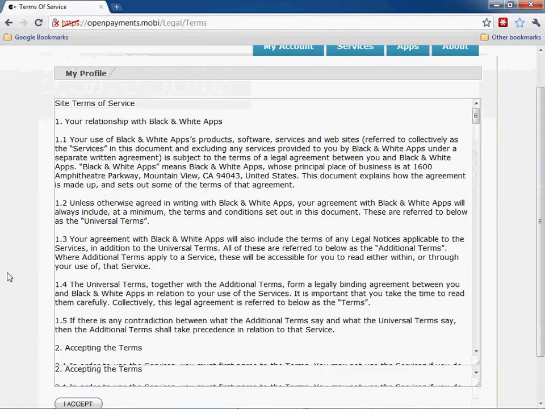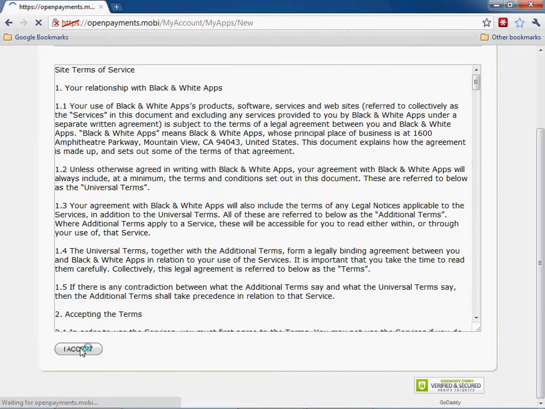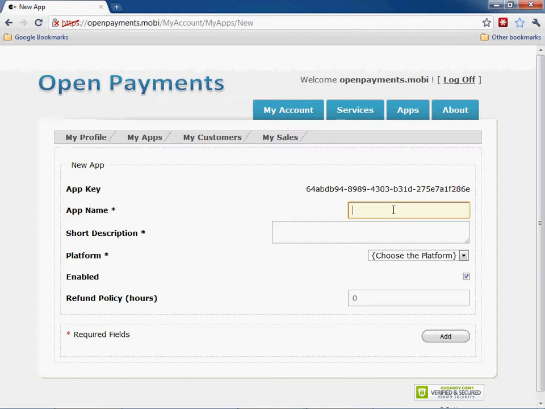Read the terms of service and click on accept. Then here is where you will enter your first application definition. So I'm gonna call this application sample app. And I choose the platform. And I choose the refund policy, which is the number of hours that my customers are allowed to return the application to claim a refund. So I can choose 0 or 4 hours or 10 hours, any number of hours that I want.